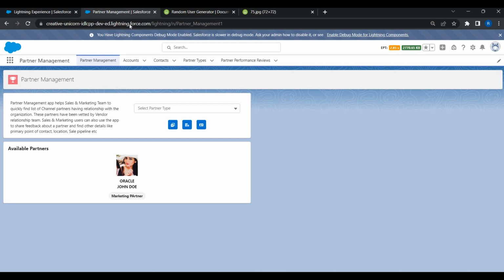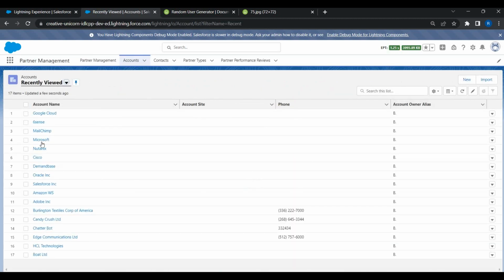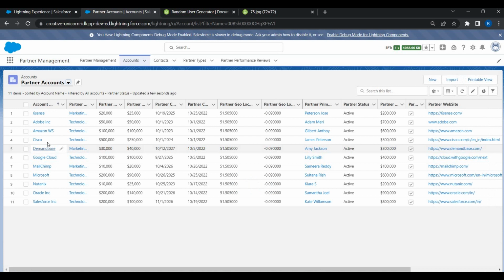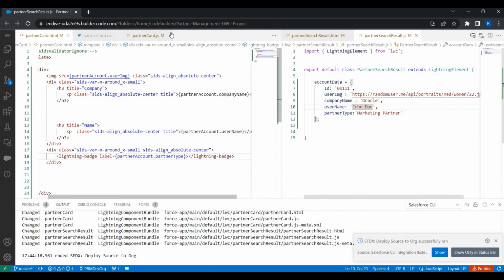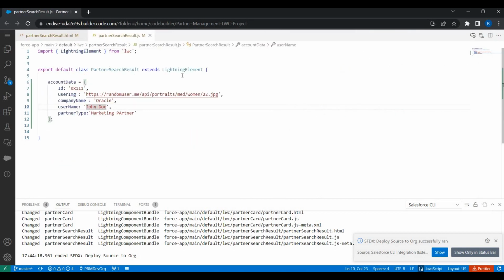So the next step is we just wanted to bring all the partners right from the database and then try to replicate this partner card for each partner in the database. So back in the accounts, if you just go back and then take a look at the partner accounts, I have a sample 11 partner accounts. So I should be seeing 11 cards on the screen. Let's see how we can further build that partner search component and then make it work for the data that is retrieved from the database. So the next one is partner search result. Let me close everything and then let's focus on building further the partner search result component.